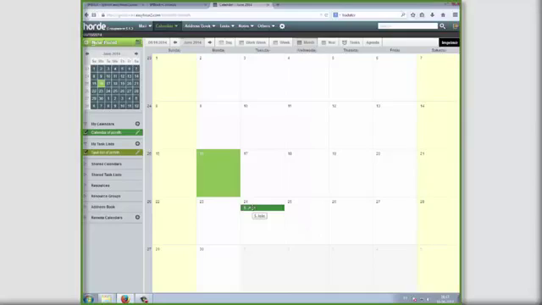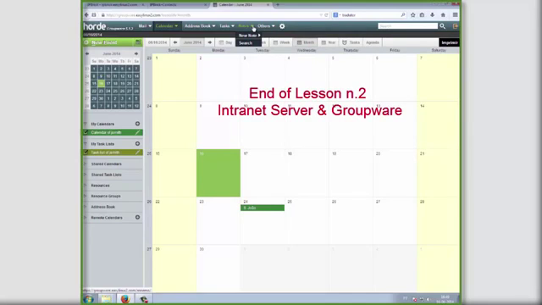This is possible to do with tasks as well, and they will be shared with other users if needed. There are other collaboration tools at disposal such as Address Book, Tasks, Notes, Bookmarks and File Management. And all is synchronized with the IPBRICK Server. This ends lesson number 2, Intranet Server and Groupware.